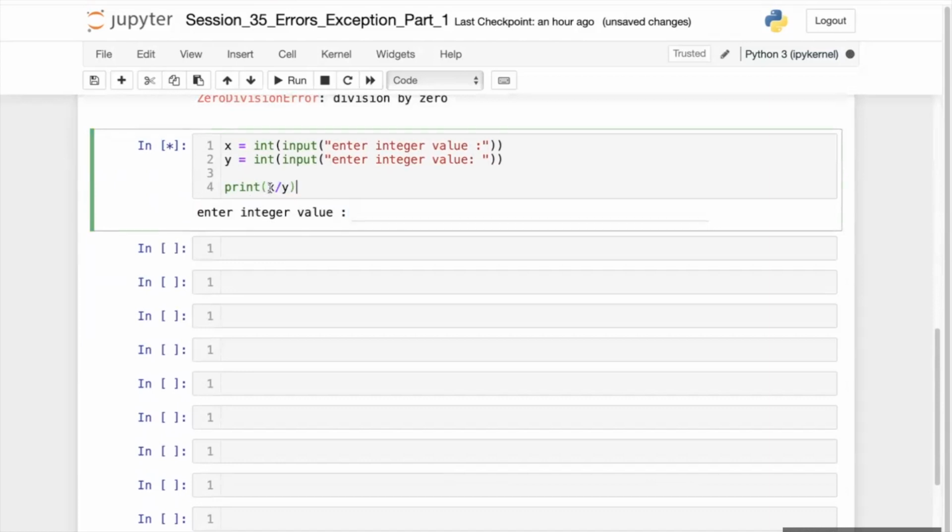So for dividing x by y, you can only divide the integer value or maybe floating point value. But here, since whatever value you put, it will convert it into integer. So you can only divide integer by integer, right?